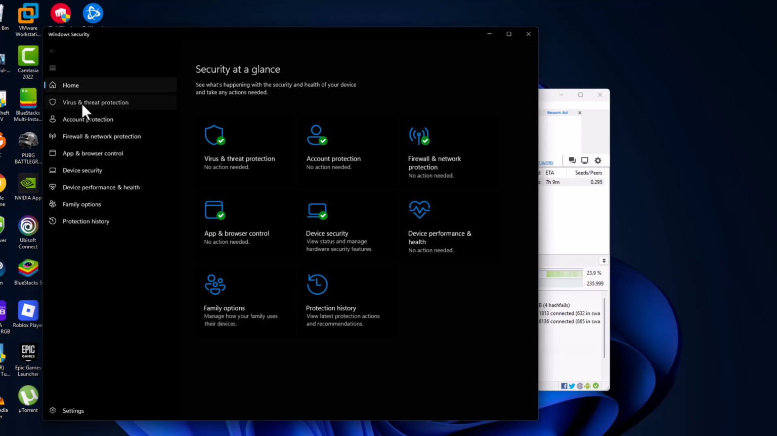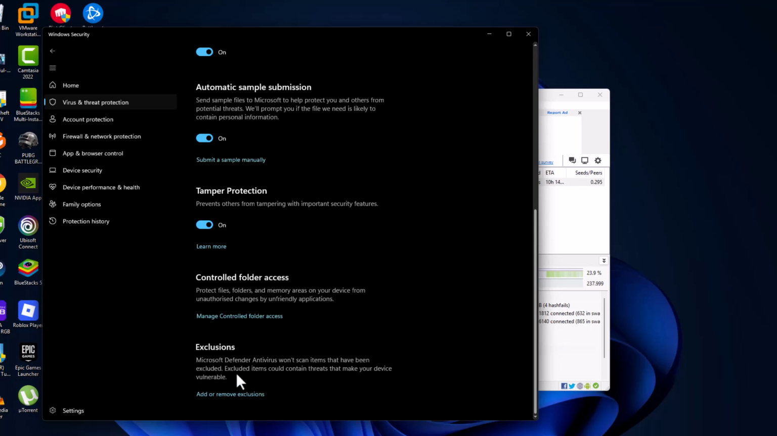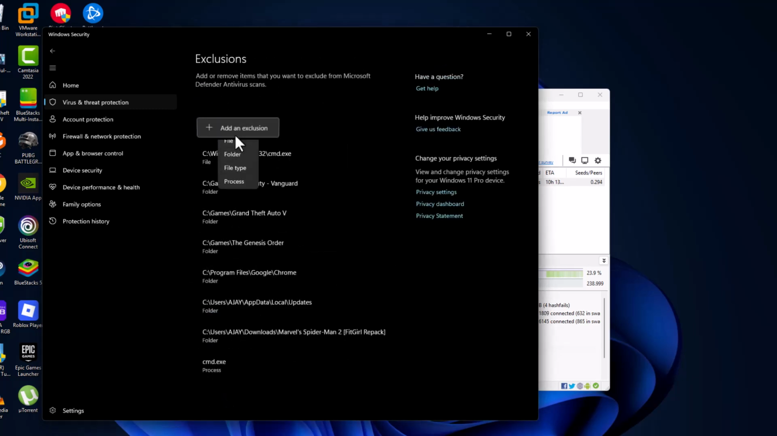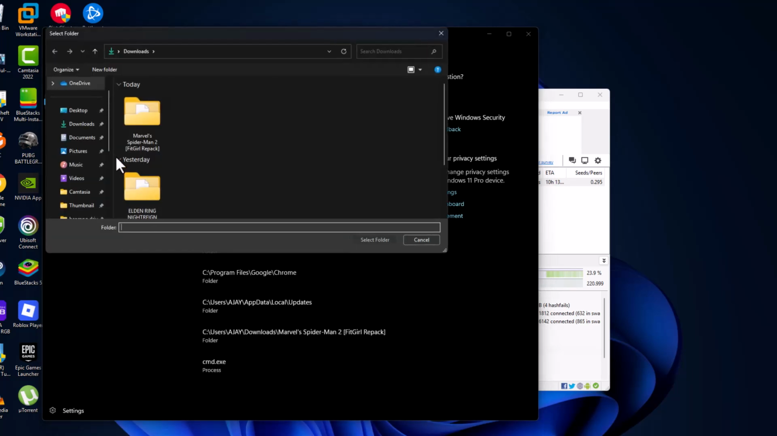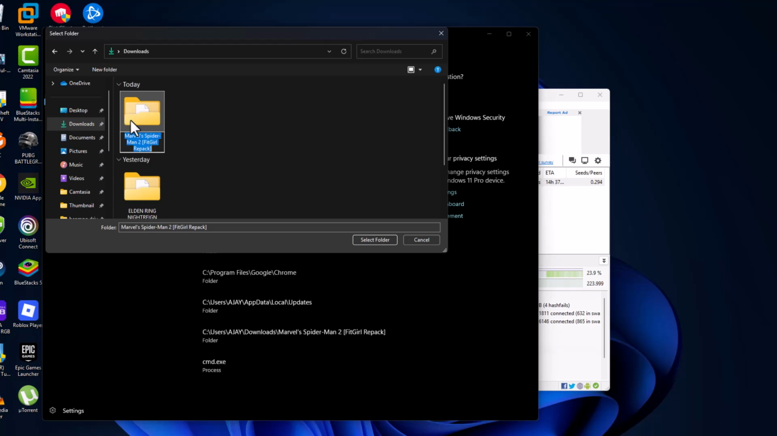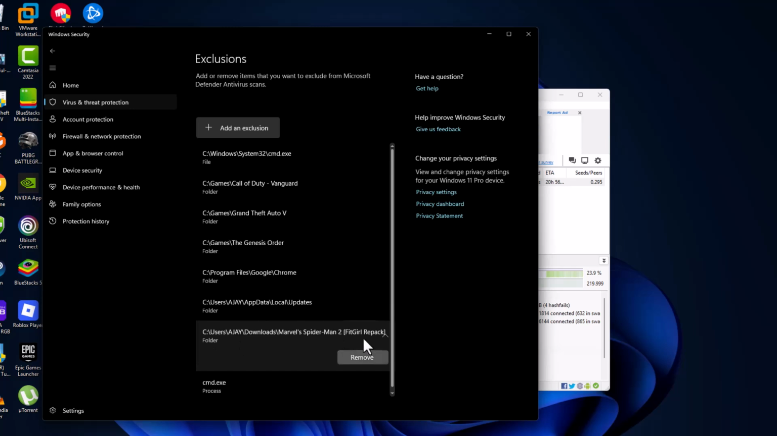Select Virus and threat protection, select Manage settings, scroll down and select Add or remove exclusions and select yes. Select Add an exclusion and select Folder and navigate to the Downloads folder and select the game that you are trying to download. Guys, I'm trying to download this game, the same name folder, you just need to select it and then select the Select Folder option, and now the game has been added to this list, guys. As you can see, Downloads and the game folder.